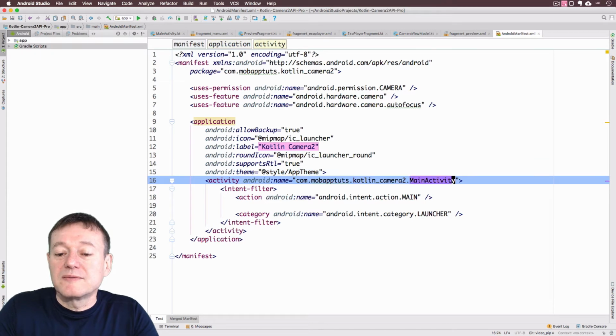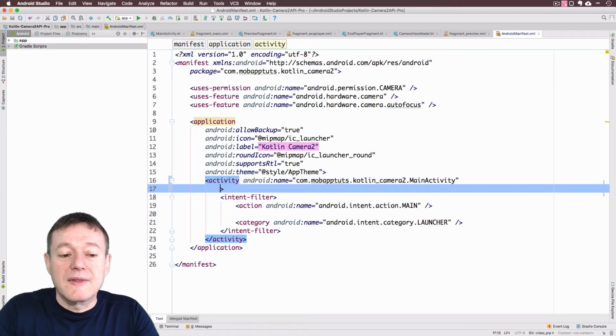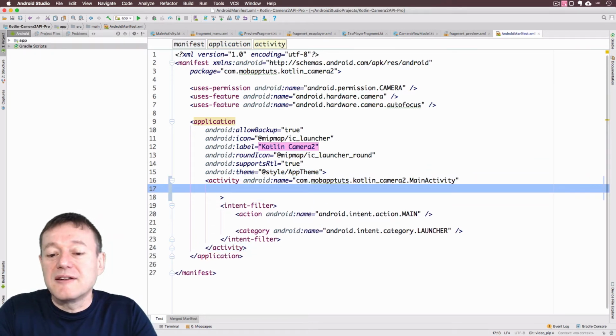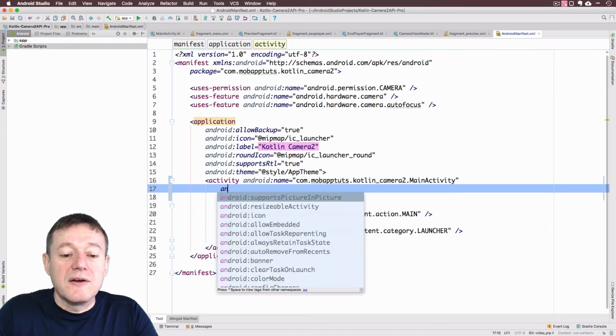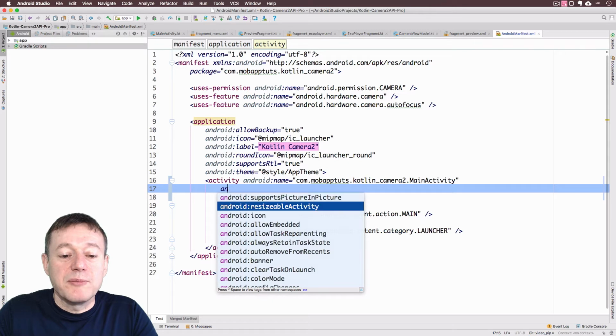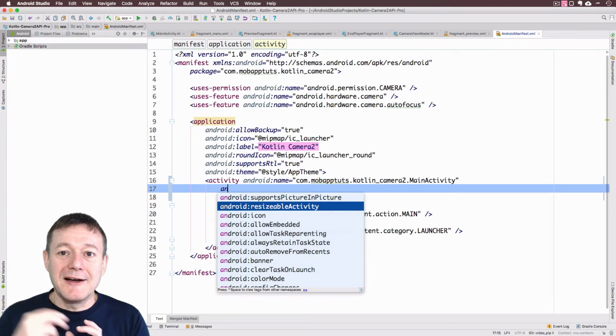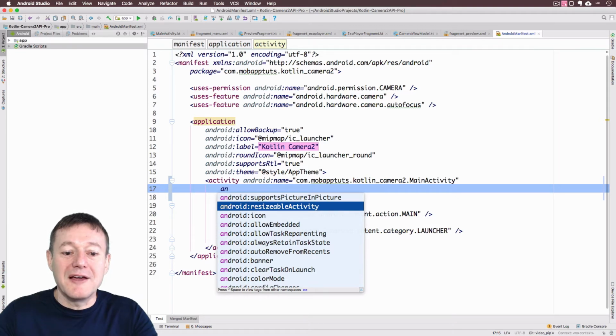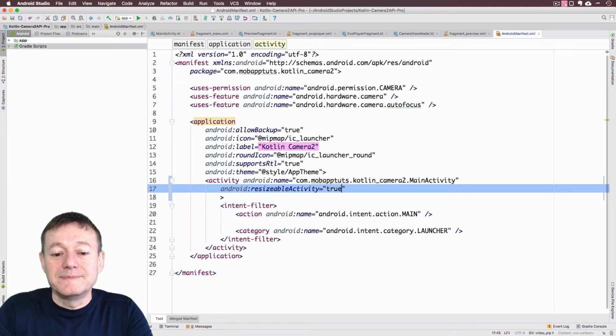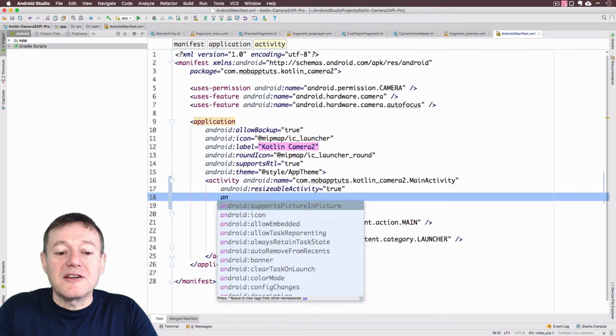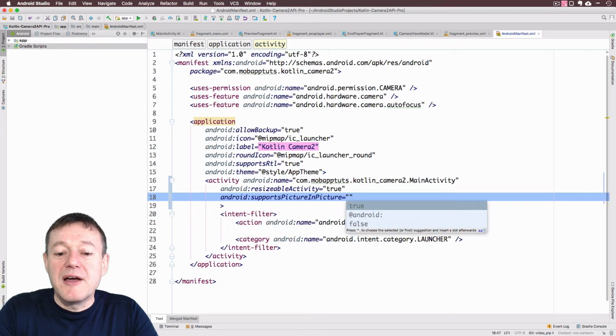I'm just going to put it underneath the activity name here. So I'm going to support resizable activity, because the activity does get resized, of course, into a smaller window. So we need to set that to true. And I'm also going to support picture-in-picture mode, make that true.